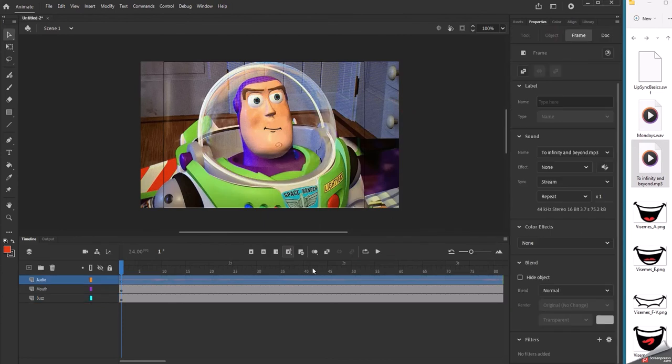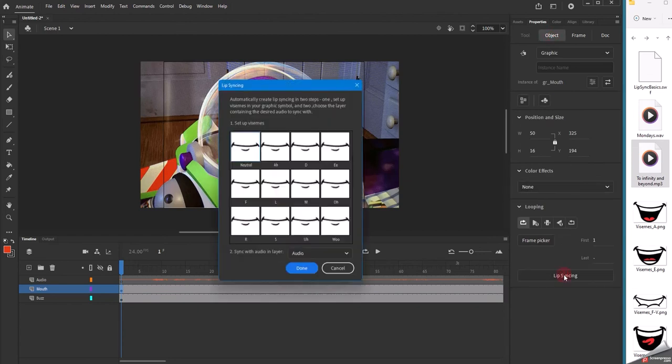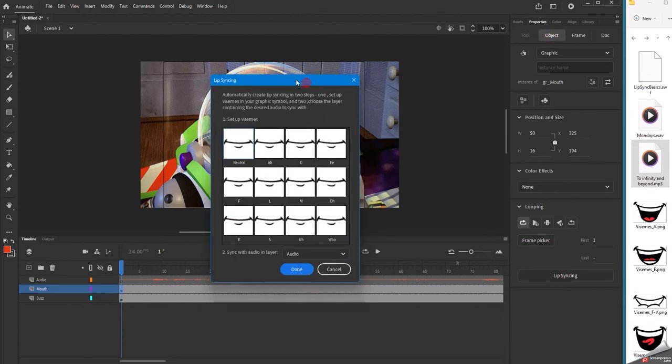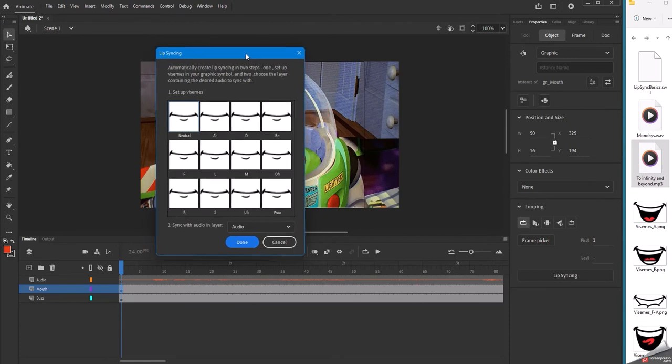Alright, so it looks like we're ready to go. I'm going to check my audio layer in the Properties Frame tab and make sure it's set to Stream and not Start or Stop. I'm going to go ahead and click Mouth, click on the layer, and go to Properties, Object, and you see this lip sync button. And now we have our lip sync control panel here.